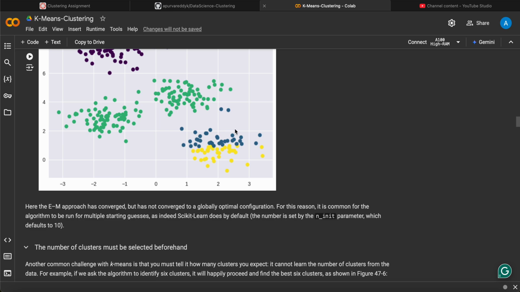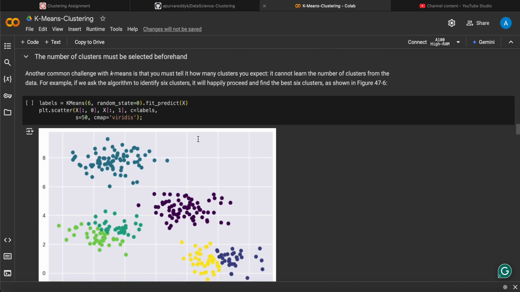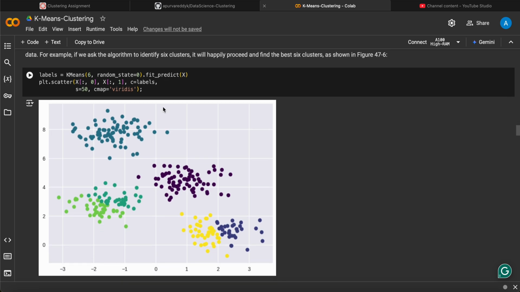Here we have another cluster. As you can see, we have to predefine the number of clusters. Since we have given 6, it's going to form 6 different clusters, as you can see.